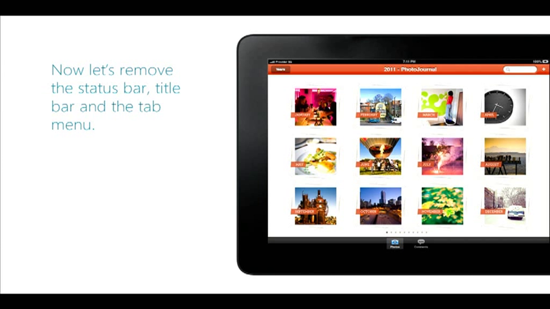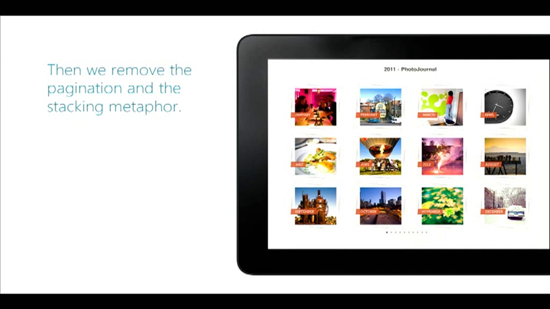Now let's get rid of all the chrome. Let's get rid of the status bar at the top. Let's get rid of the menu. Let's get rid of the title bar and see what happens. Bam. You already see that the app gets a little bit more room to breathe.